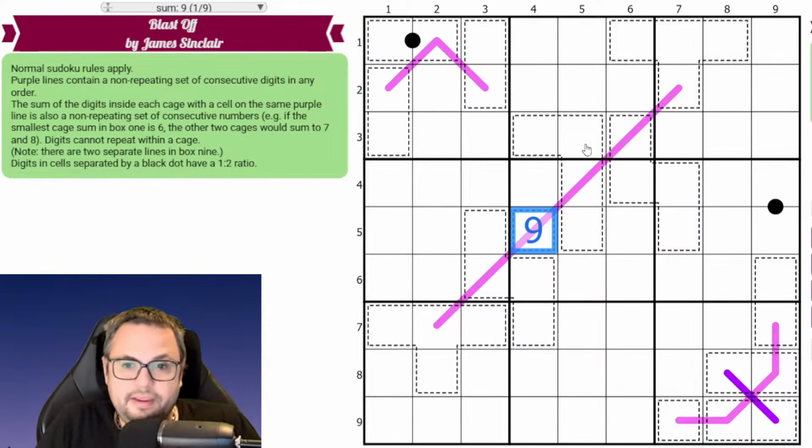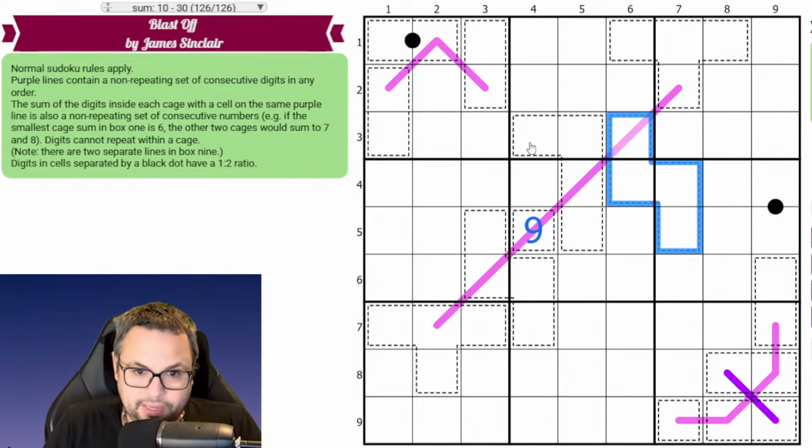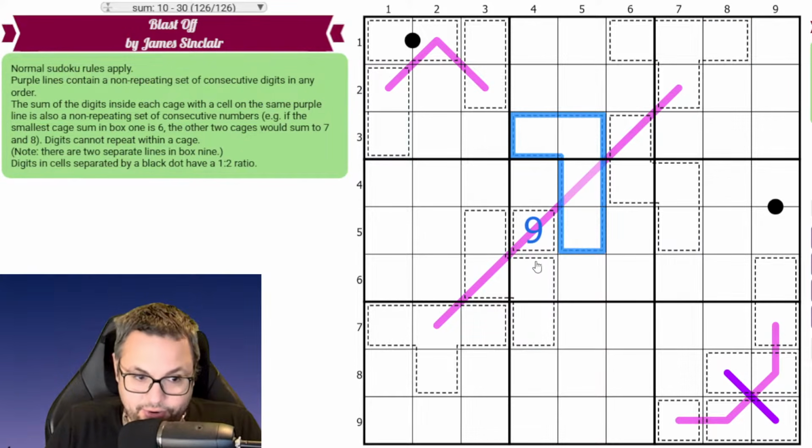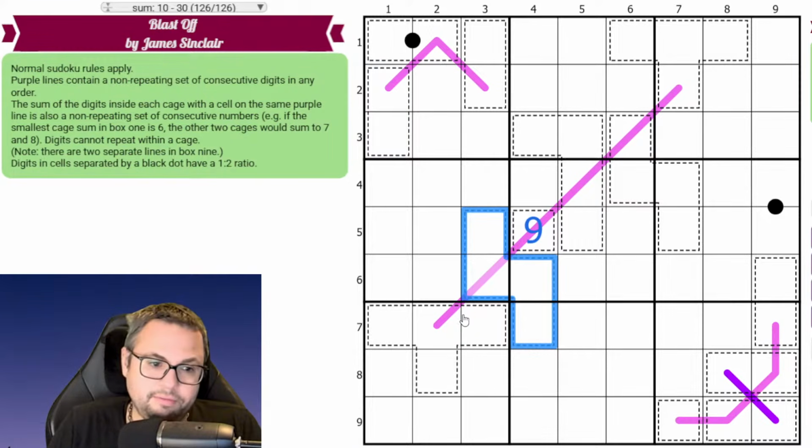So that means that these sum to 10, 11, 12, 13, and 14. So the largest, I guess you can put everything but 9 in them.